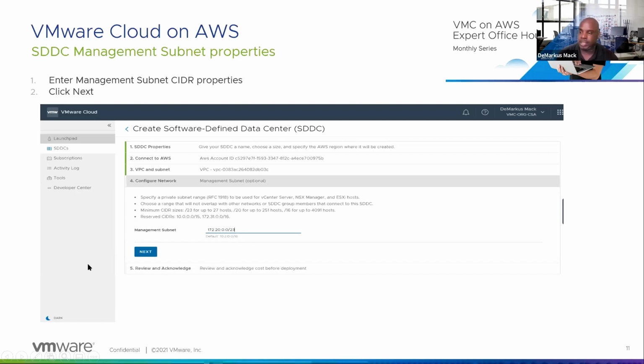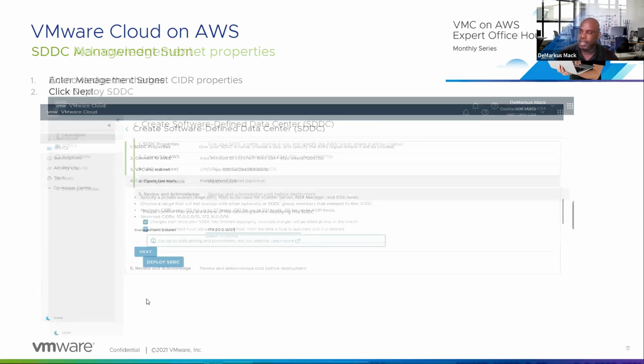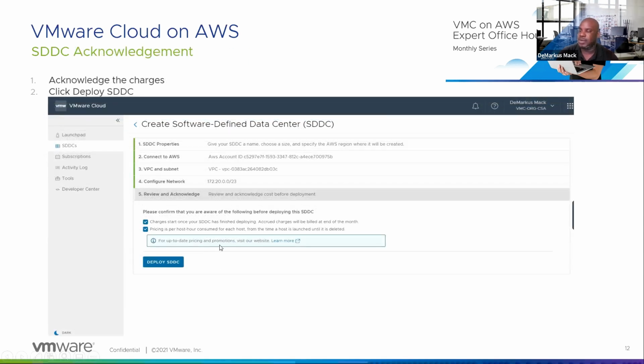So I would say this is one step where you have to do some careful planning. You hit next. At this screen here, you just accept the charges, and then you would click on Deploy SDDC. I can't deploy the SDDC today because it takes about 2 hours to deploy it.